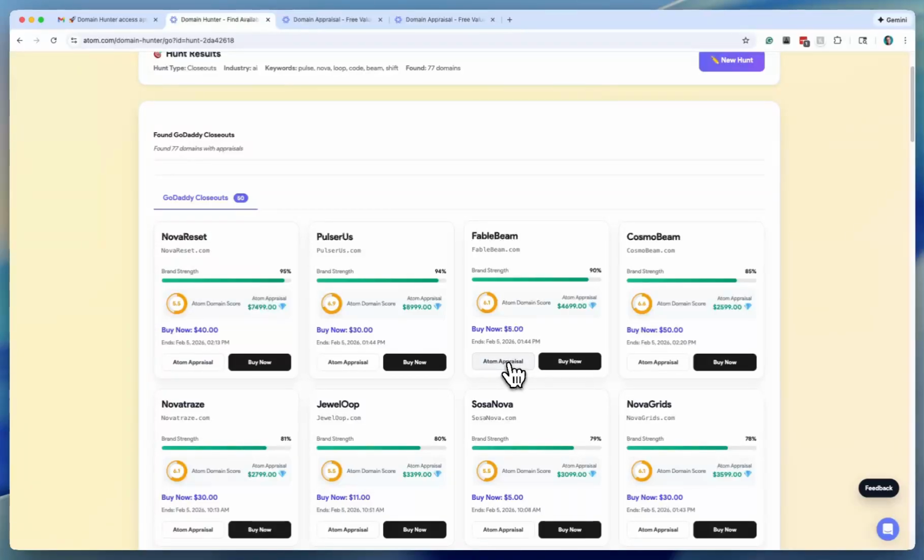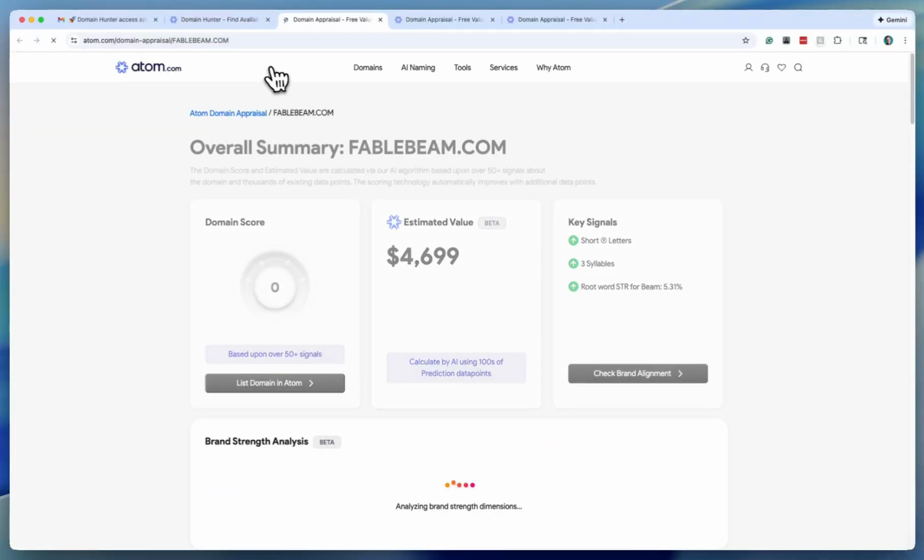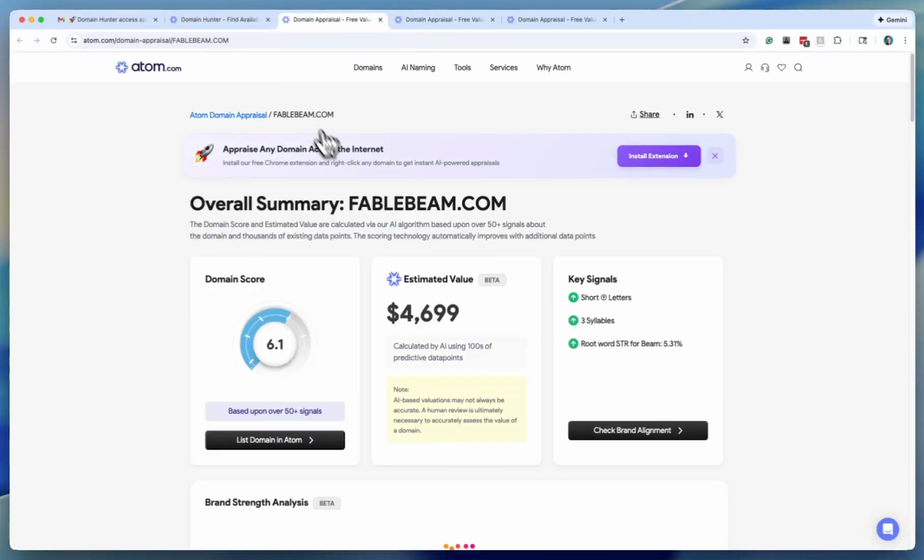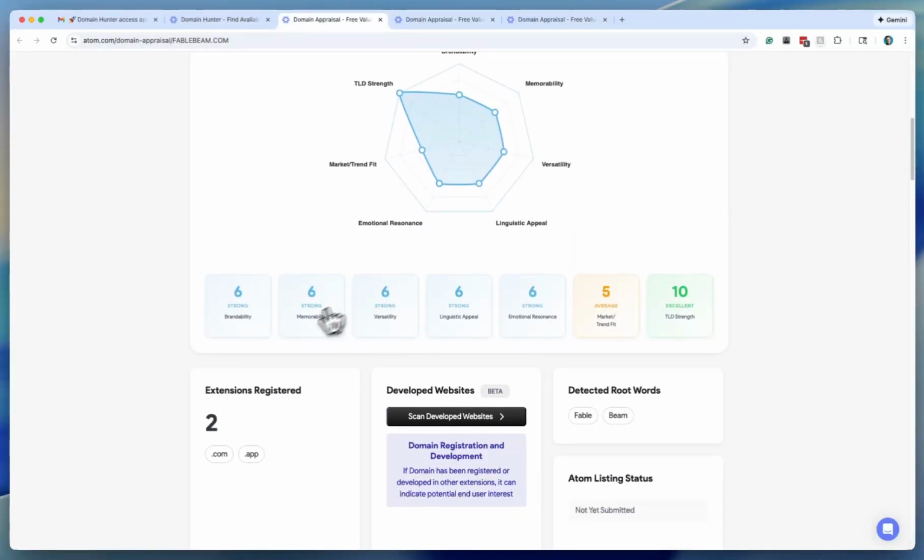Let's try this one, fablebeam.com. Again, not my favorite. This is all machine and AI. You need to attach a judgment to it. But let's look this one up. Okay, so this one does match the estimated value here. And again, you can go through and see all the same things, number of extensions, etc.